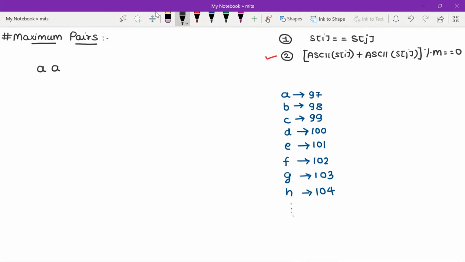So let's say we have a character A, then again a character A, then let's say we have a character G, and then let's say we have a character B. If you are going to use the operation of type 1 first, then how many pairs can we form? We can form only one pair. Just simply take these two integers, and also let's say the value of m equals 5. So if I use the operation of type 1 first, then how many pairs can we form? Let me write this as case 1.